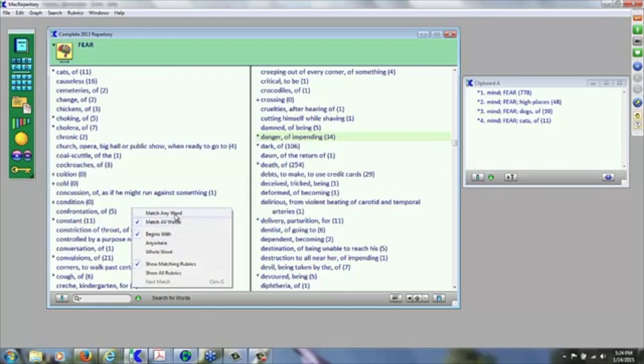So the first one is match any word versus match all words. If I select match any word and I type in more than one word, then it will select both those words to search. In other words, if I type the words fear and also the word dark, it's going to search for both fear and dark, fear and/or dark.